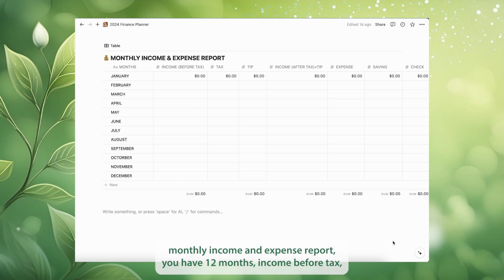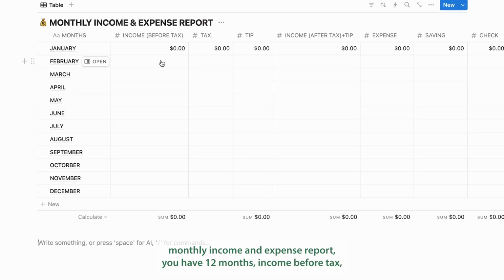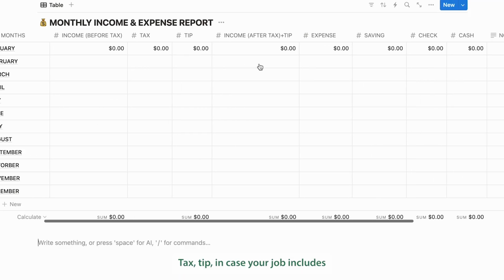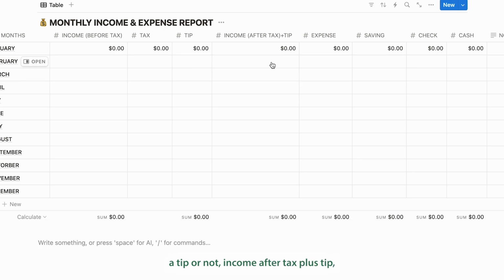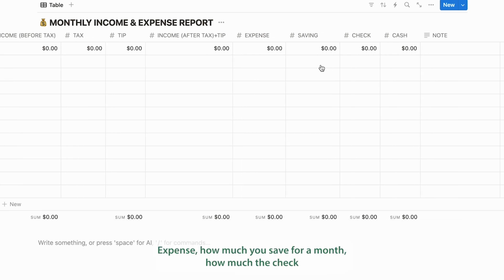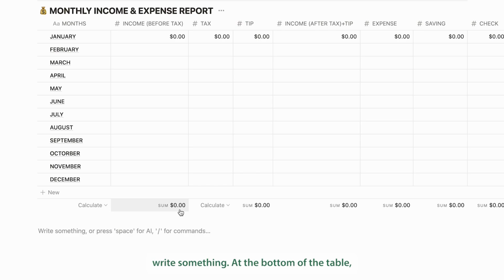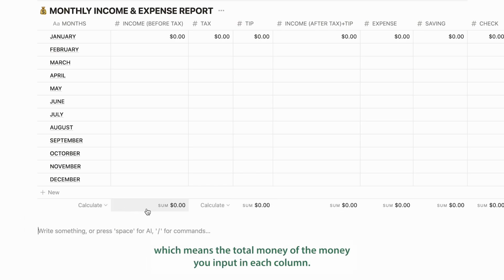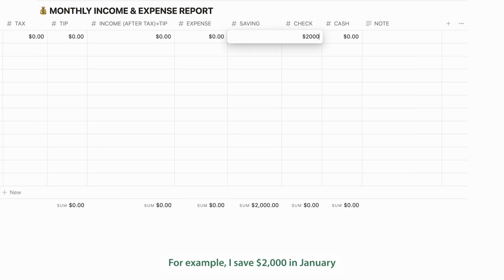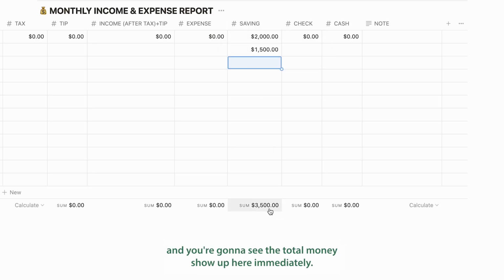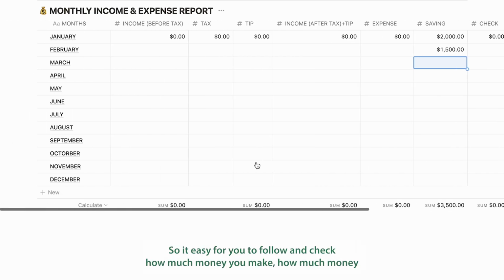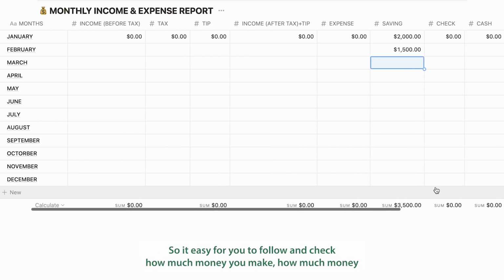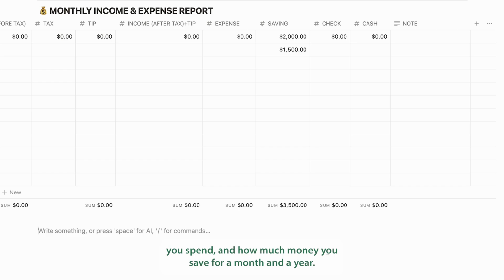In the last section, the monthly income and expense report, you have the 12 months with income before tax, tip, in case your job includes a tip or not, income after tax plus tip, expense, how much you save for a month, how much by check or how much by cash you make for a month, and the notes for you to write something. At the bottom of the table, you're going to see the sum of each column, which means the total of the money you input in each column. For example, I save $2,000 in January and $1,500 in February, and you're going to see the total money show up here immediately. So it's easy for you to follow and check how much money you make, how much money you spend, and how much money you save for a month and a year.